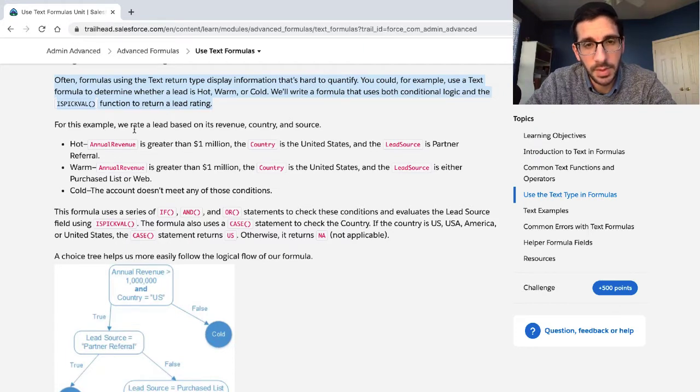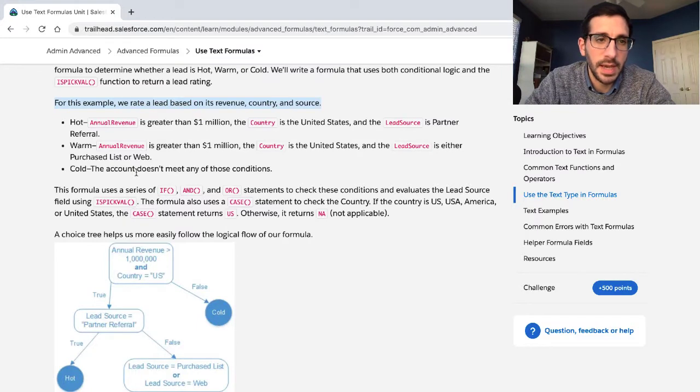You could, for example, use a text formula to determine whether a lead is hot, warm, or cold. We'll write a formula that uses both conditional logic and the ISPICKVAL function to return a lead rating. For this example, we rate a lead based on its revenue, country, and source. Hot: annual revenue is greater than 1 million, the country is the United States, and the lead source is partner referral. You need all three of those to be hot.